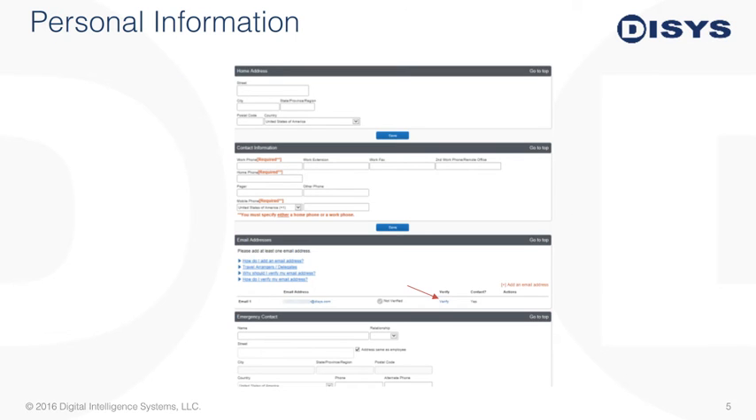After changing your password, go to Personal Information. Scroll down the page and enter as much information as possible, especially your home address, contact information, emergency contact, and travel preferences. Verify your email address.